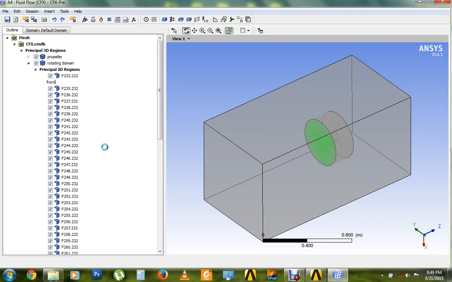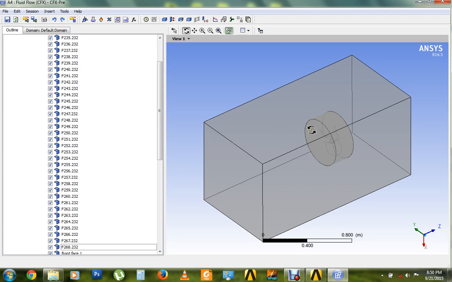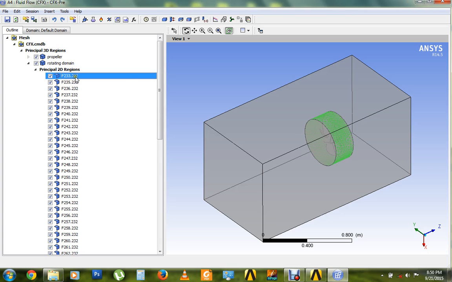as front face 1. Now front face 1 means the front face on the rotating domain, and front face 2 means the front face 2 on the stationary domain. Then it will give us an idea, or it will try to ease our work when we are going to create interfaces. Okay, this is the cylindrical interface, so I am going to rename it as CYL1. Now 1 means rotating domain.